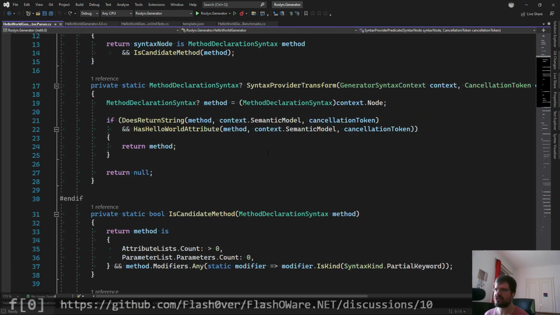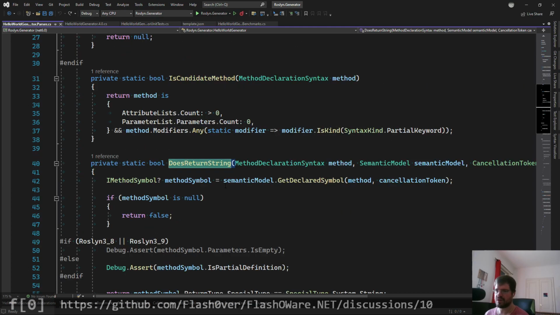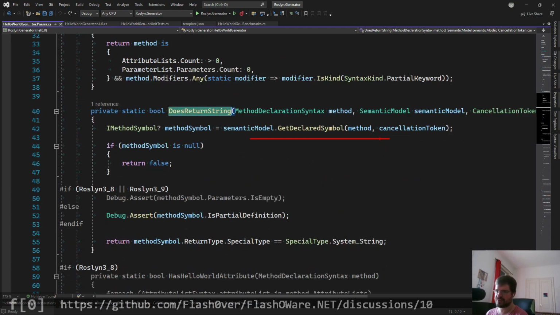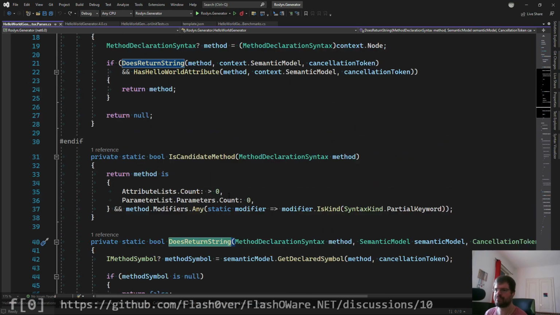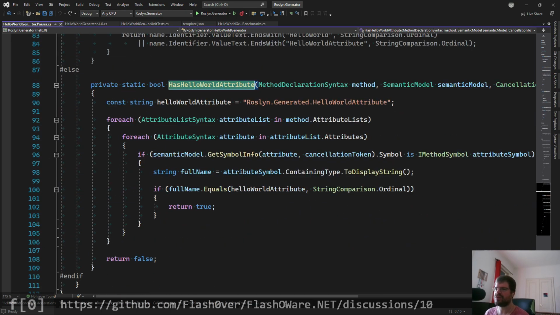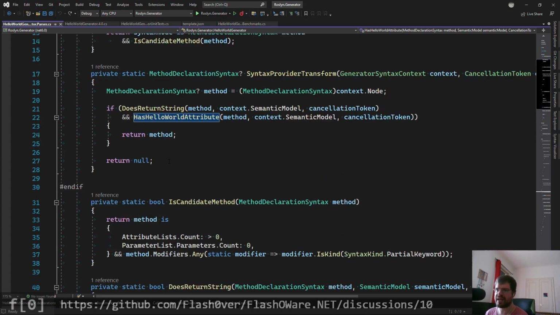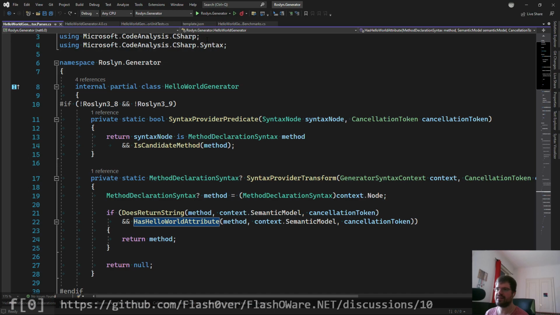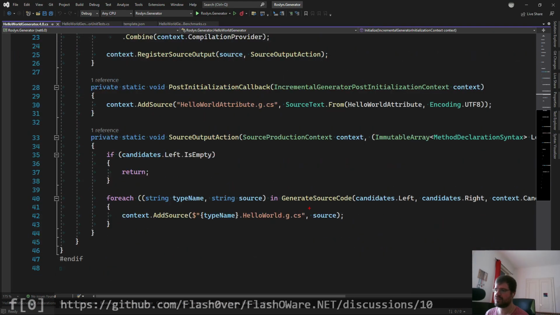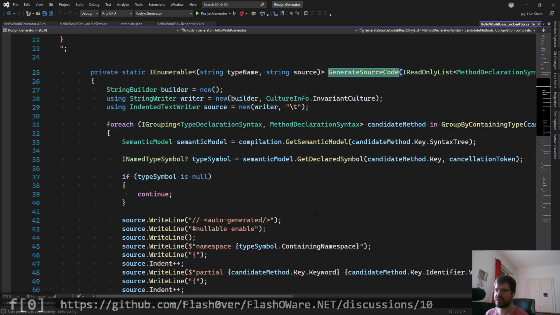And we have the semantic check here, where we check, does this return a string? We get the type of this method and check if the special type is actually string, which doesn't matter anymore if it's the string keyword or System.String. And we check if it has the hello world attribute. So we get that attribute, see if it's declared on that method, and then the check has passed. We return the method, and then in the execution phase of the generator, actually generate the source code.